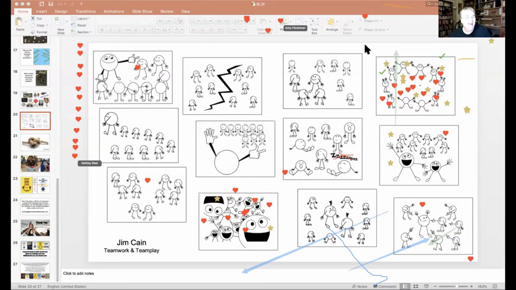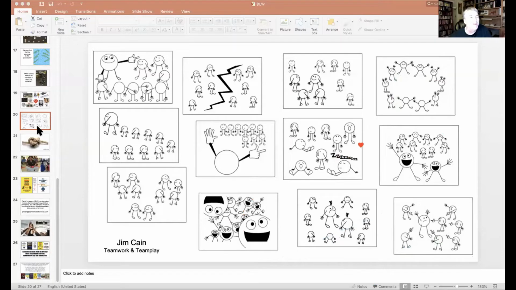And 5, 4, 3, 2, 1. All right, I'm going to go ahead and clear the images now, and we're going to move on here. Let's do one more thing. There's one more image I wanted to share with you as a group. Just a second here. There we go.